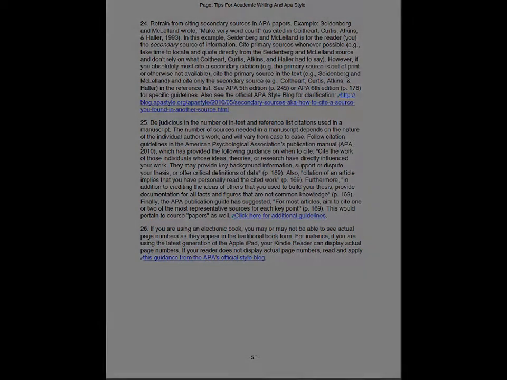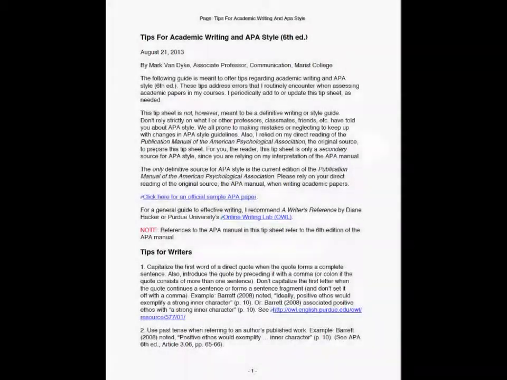So again, this tip sheet is by no means comprehensive. It simply points out a couple of dozen common errors that I found in my assessment of papers over the years. If you pay attention to these tips, you'll save yourself quite a few mistakes, and I encourage you to move beyond the tip sheet and actually become familiar with the APA style manual itself.